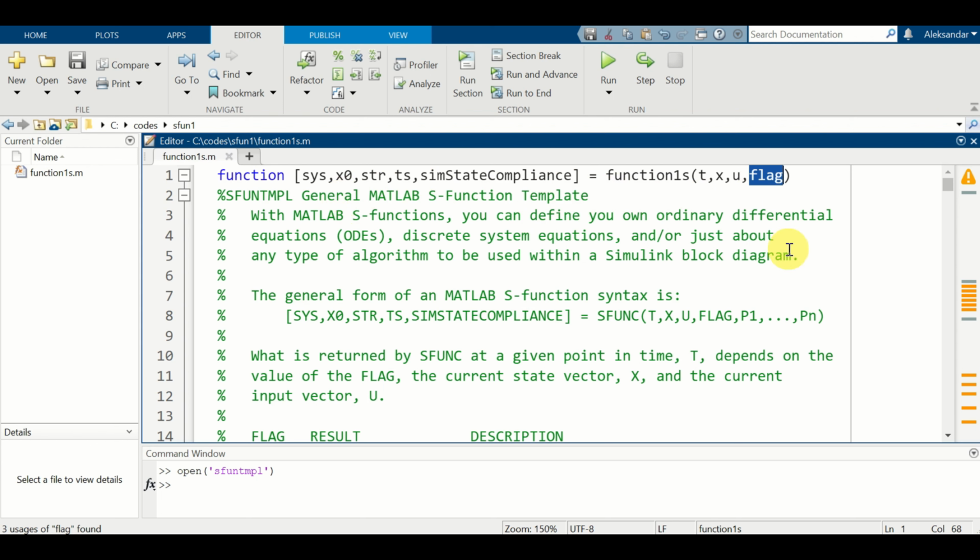As you will see later on, this function will be embedded inside of a Simulink block. And this input over here is actually the input to the Simulink block. T is the simulation time, and this flag is the internal flag that's used by the simulation inside of the Simulink world.